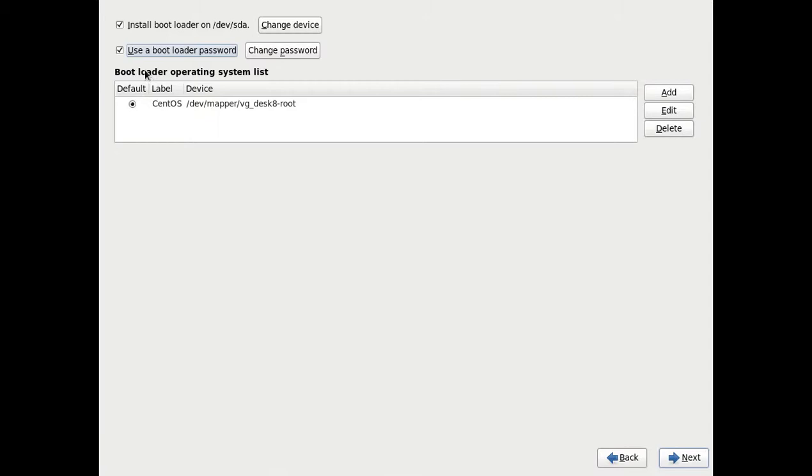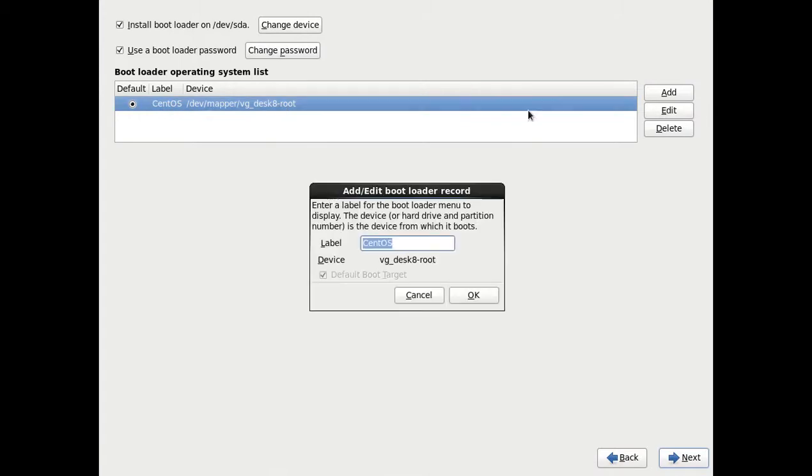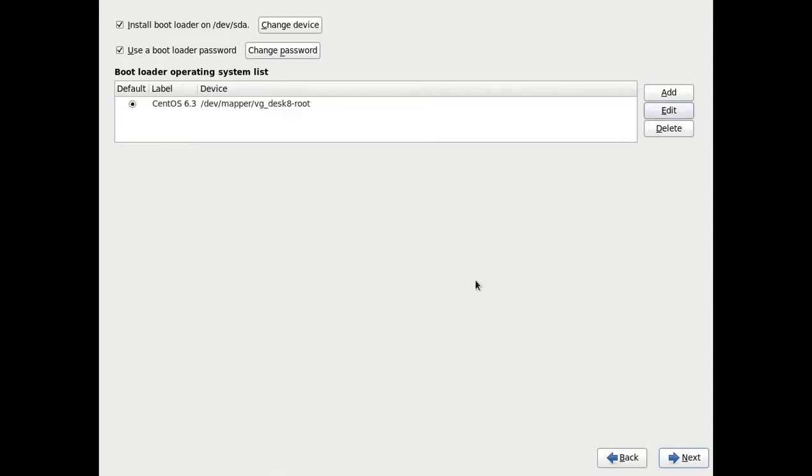In case I want to modify anything in the grub, or boot it in a particular user mode, I need to provide the password. In case you have multiple operating systems, they could be displayed over here, and you can set the default. You can click on edit, and if you want to rename it to something else, for example CentOS 6.3, you can just modify the label and click on OK. But the default works.